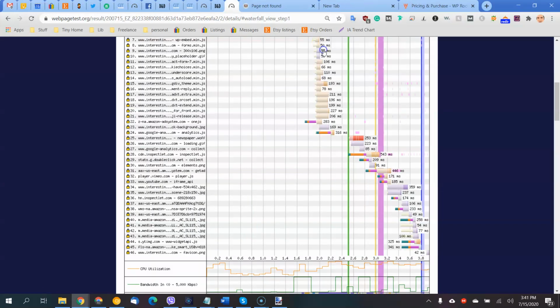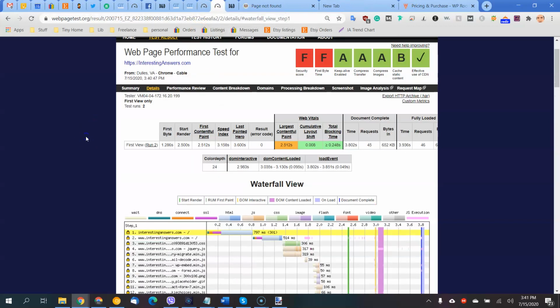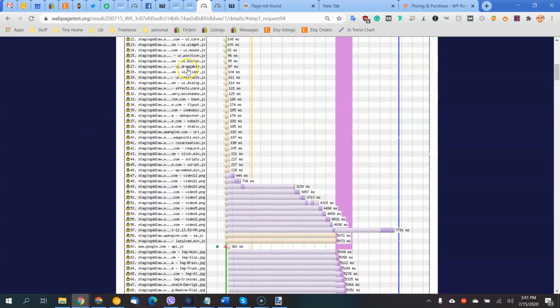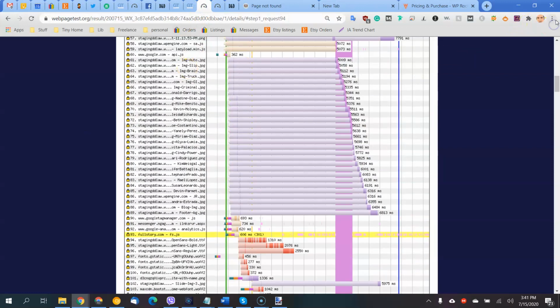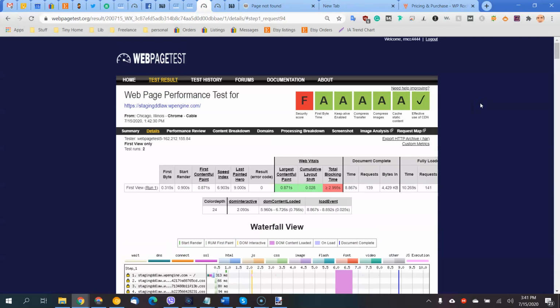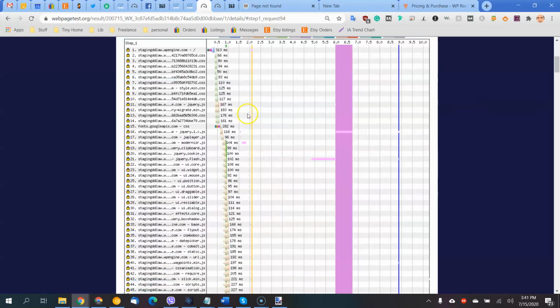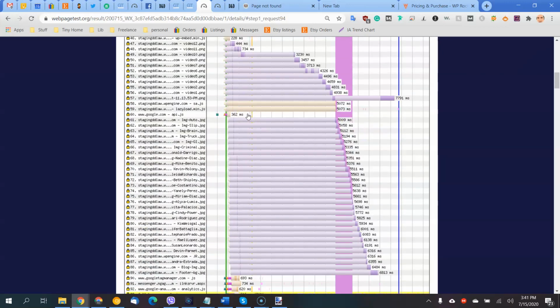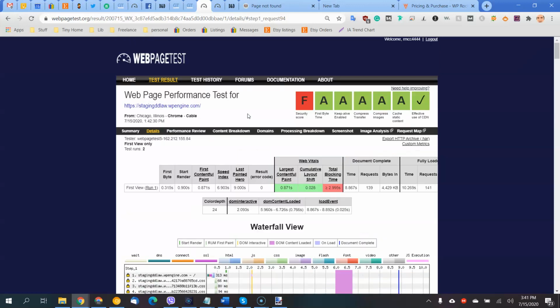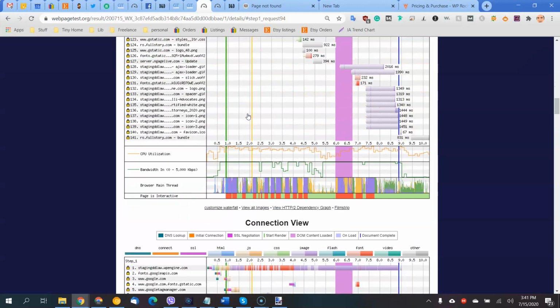I just ran a web page test on my blog. It's not really a baseline, but it's just something to compare to. So this is the waterfall chart for your website, and I'll explain all this. It's about, let's see, 1, 2, 3, 4, about 3.5 pages of files.